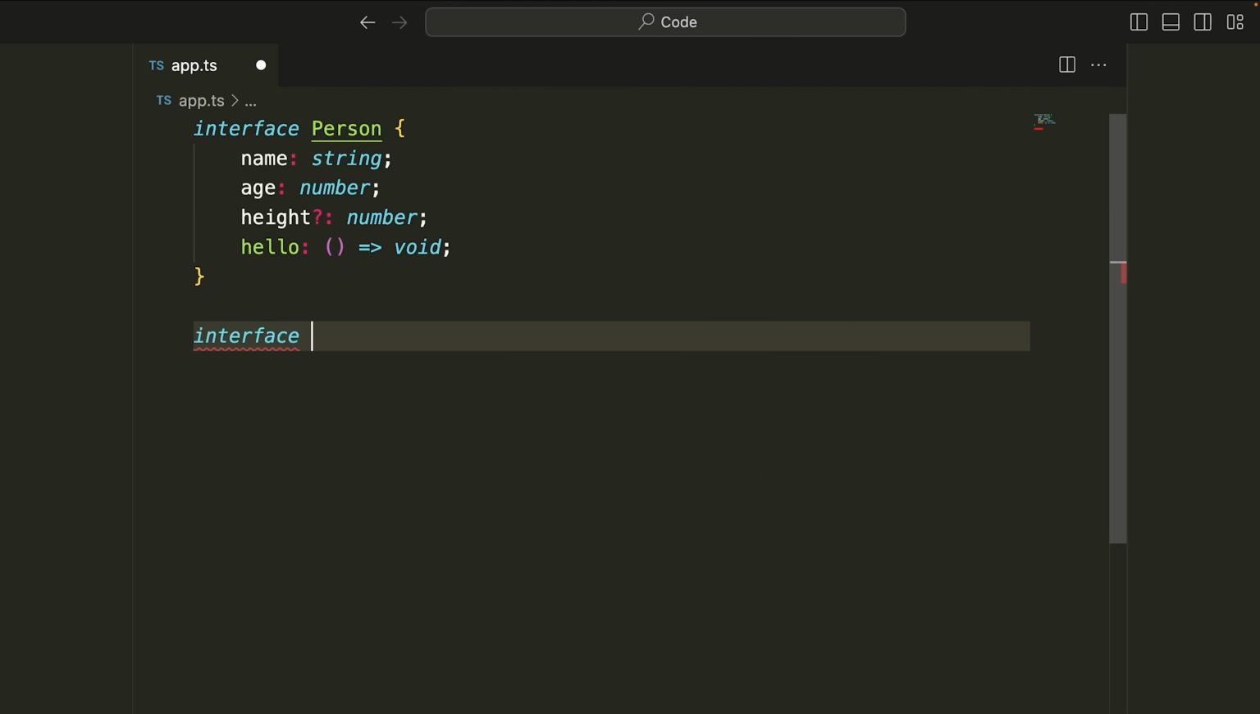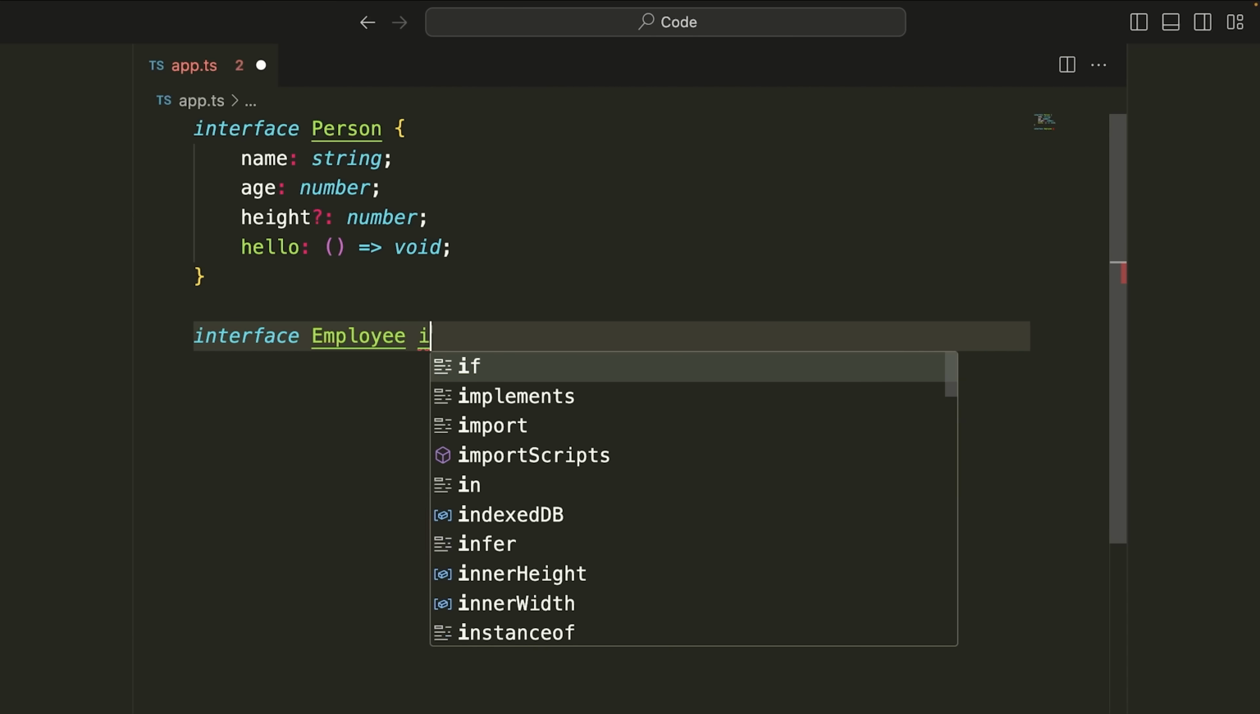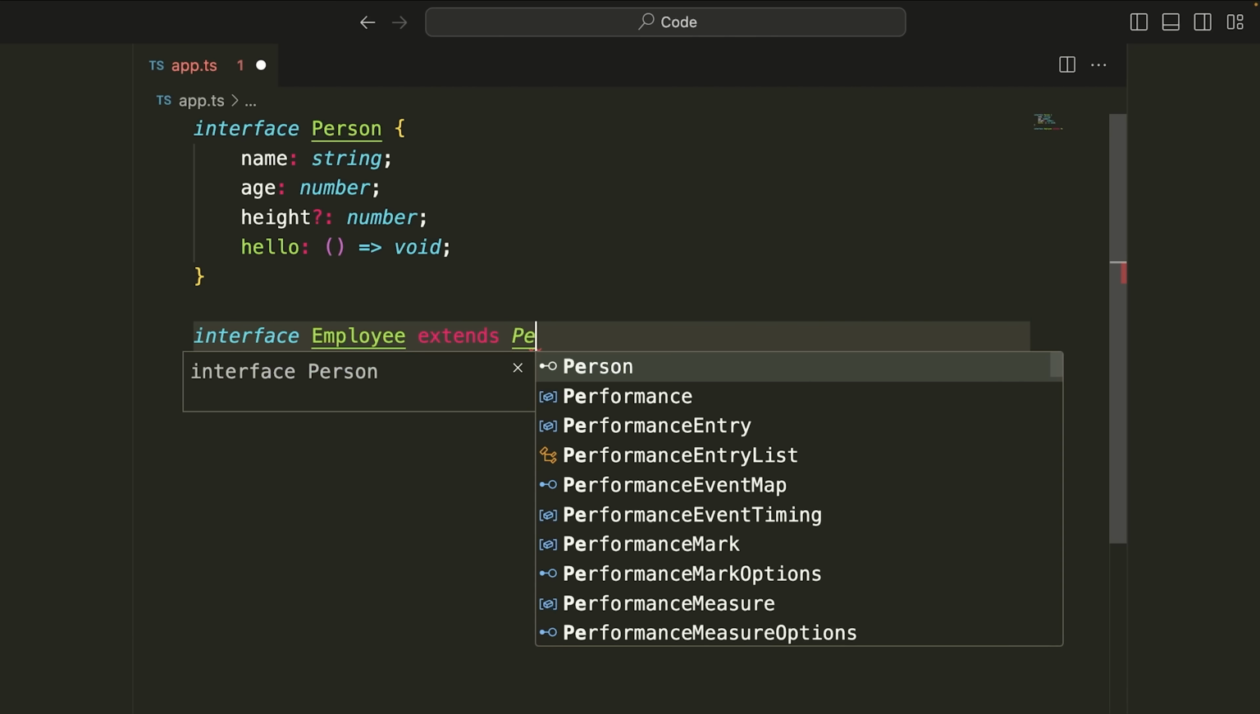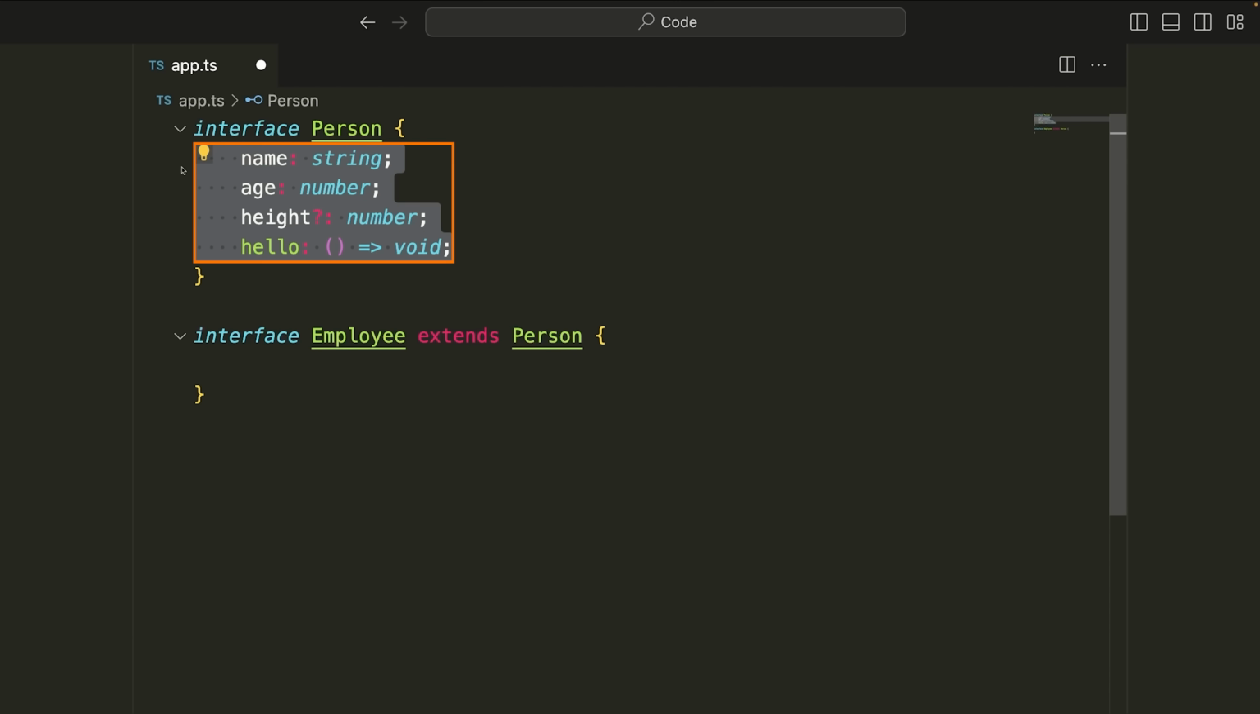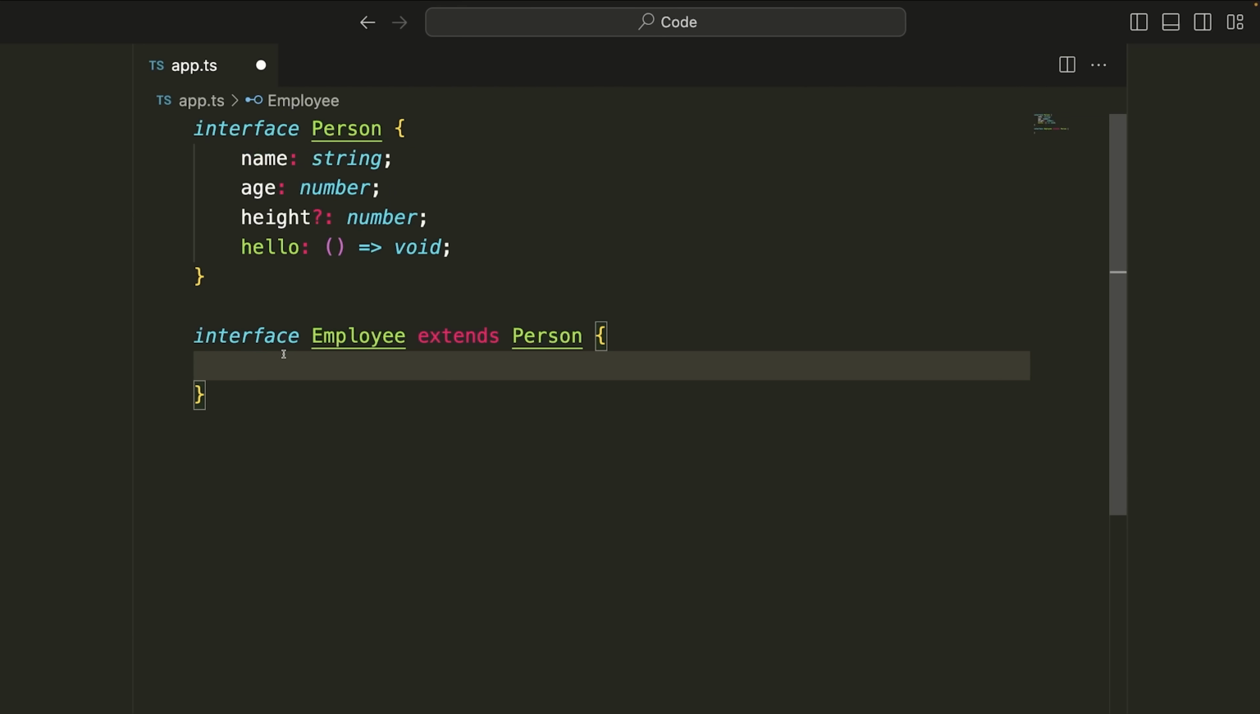In that case, we can create a new interface, and I can say interface, maybe something like employee. And then we're going to say that this extends the person interface. Now, when we extend an interface, what we're doing is we're inheriting all of the different properties that exist here, and then we're adding any additional ones we want. So I can add something like employee ID and make this a number.